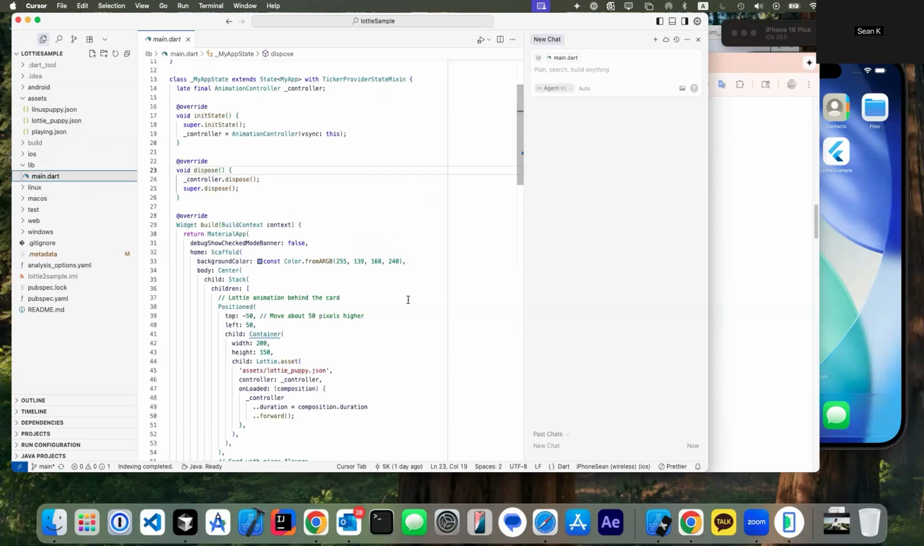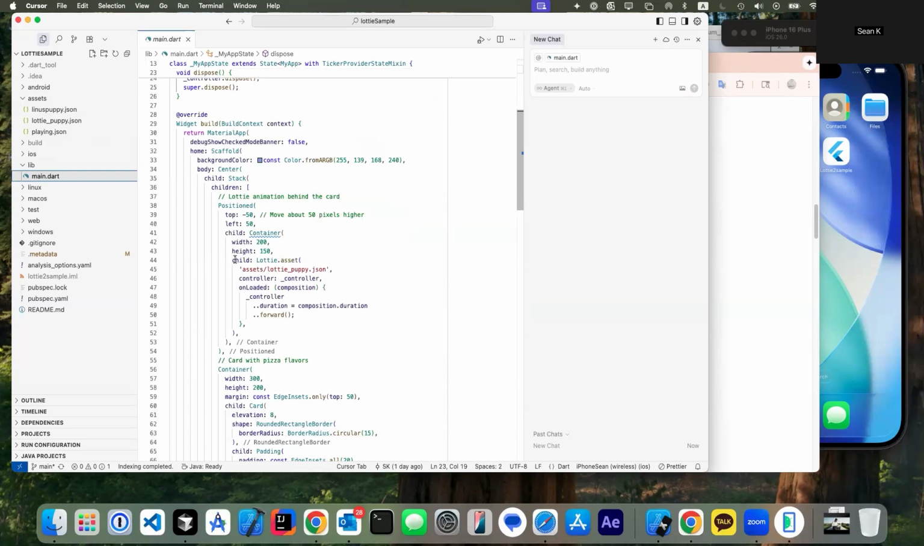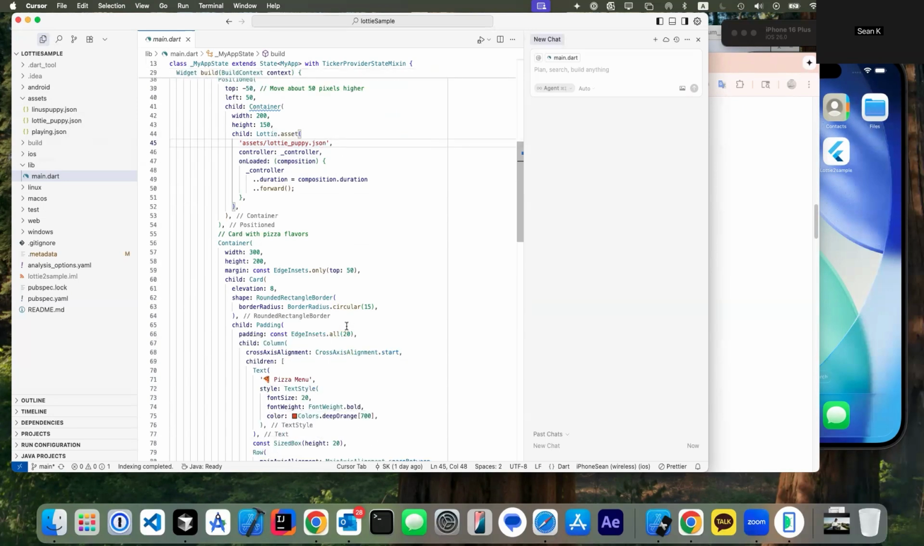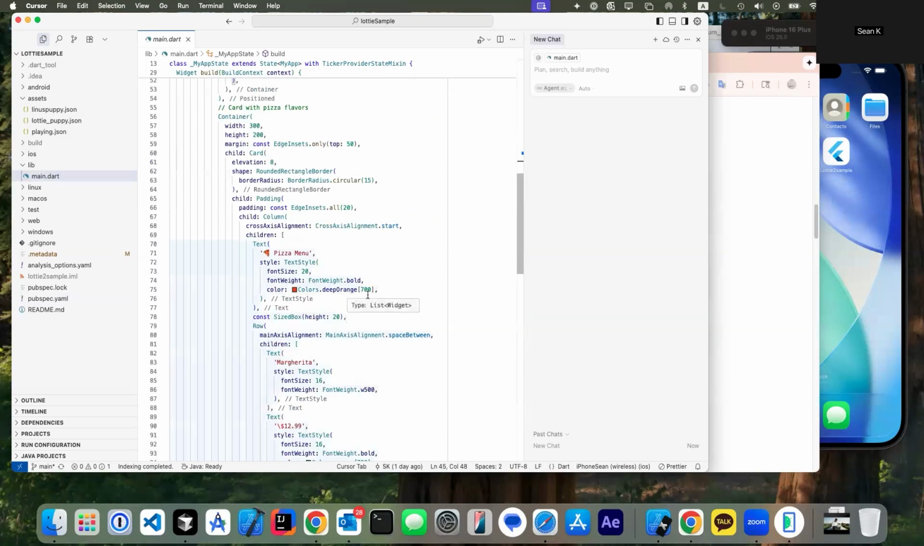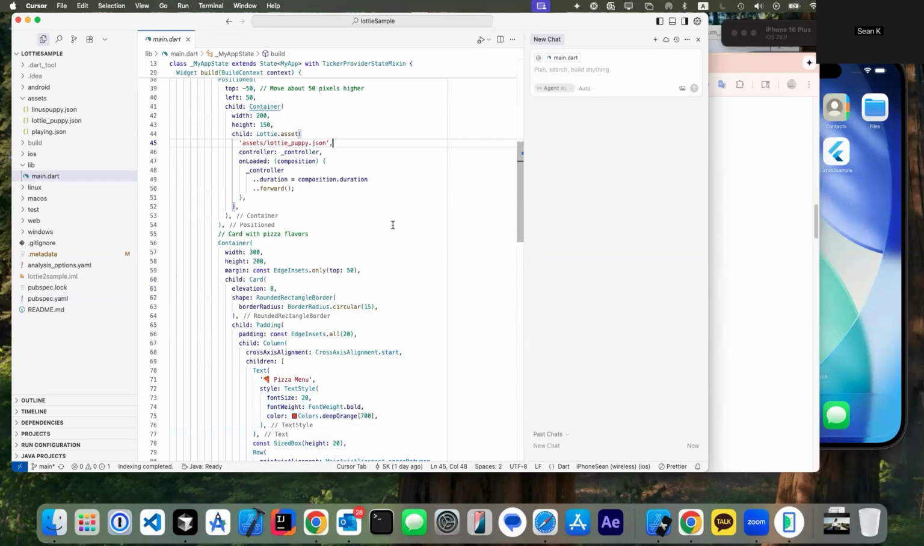Come back to the main here. You include the Lottie widget and then specify the Lottie animation file. And then here, what I've done is I just included some other kinds of widgets so that the animation is integrated with the rest of the application.